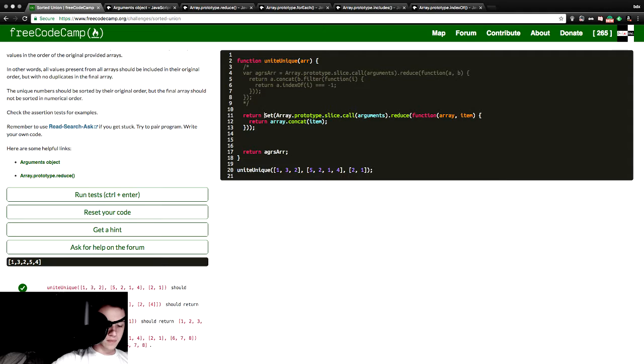Return array dot from new. Wow, so this is a whole thing. New set blank blank blank. I don't actually think we'll need this last return at the bottom, because this whole beast will return everything we'll need.